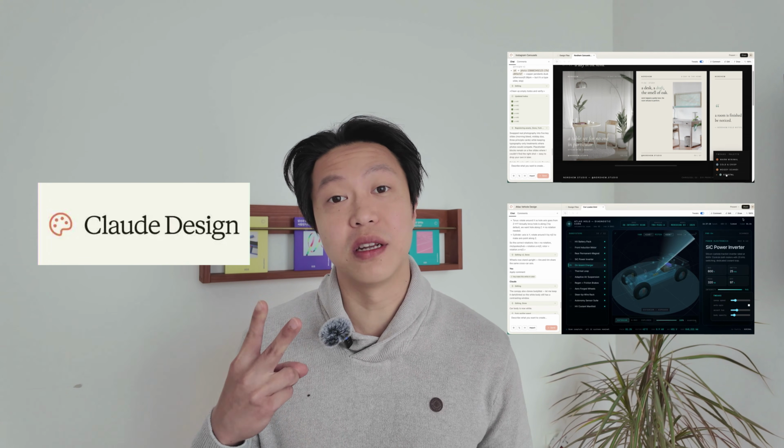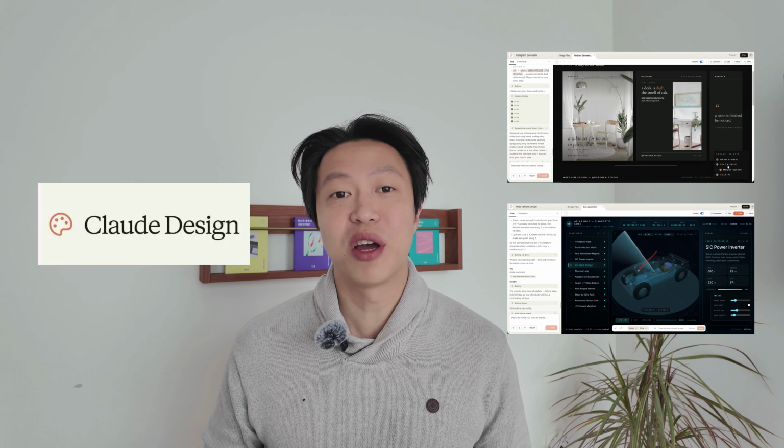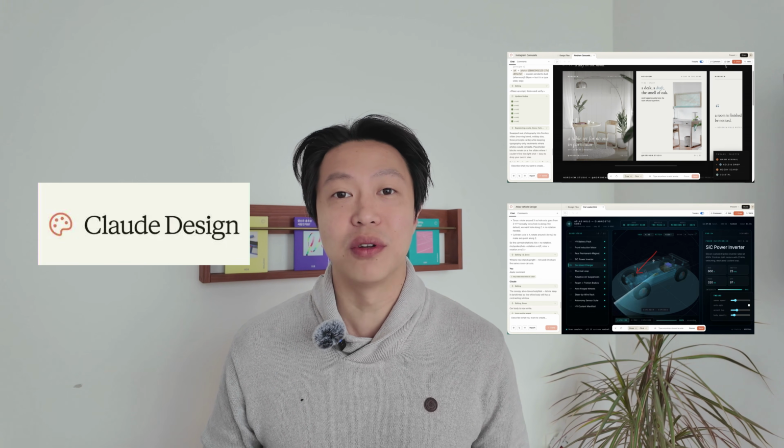We're doing two use cases today. One for a pitch deck or Instagram carousel style, and another of an app prototype, which is a little bit more advanced.